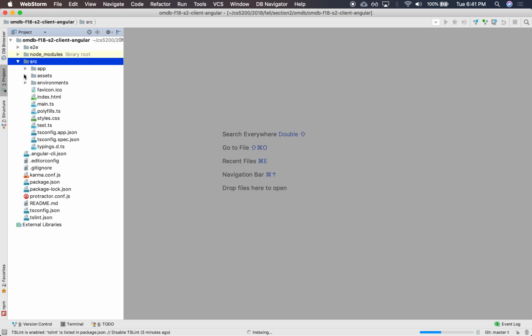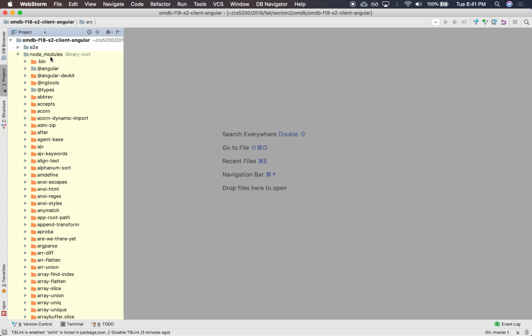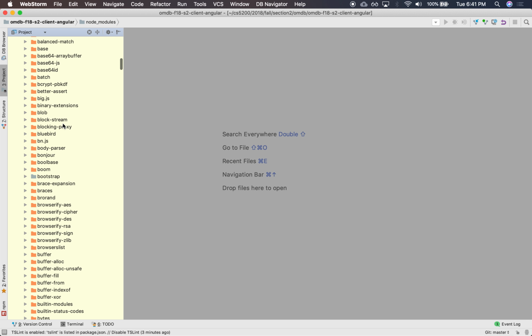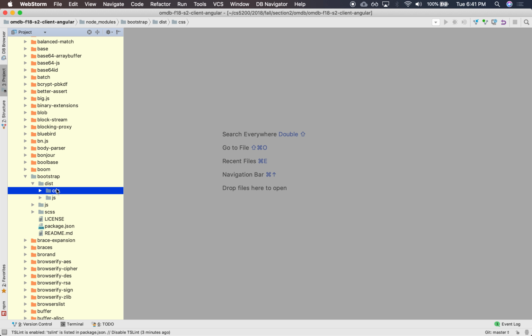So while that's being downloaded and compiled into the node modules directory, it's a local directory in our project where all these libraries are being installed. For instance, Bootstrap should be somewhere here. There's Bootstrap. And the content that we need is under the dist directory, CSS and JavaScript. So we'll take the CSS.